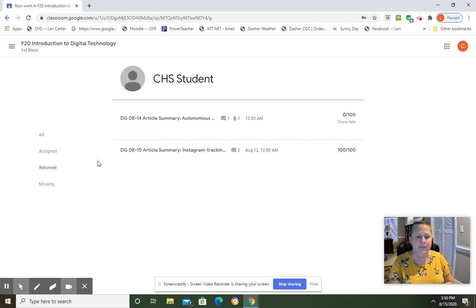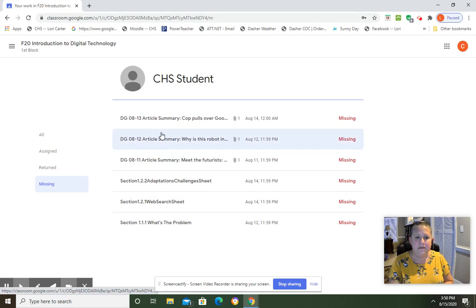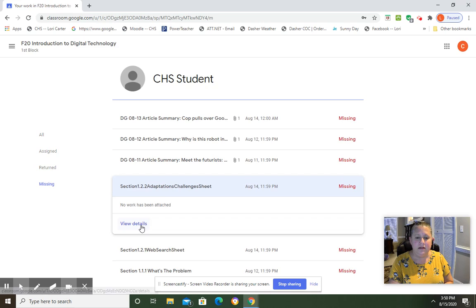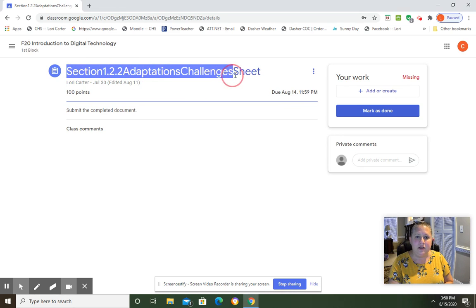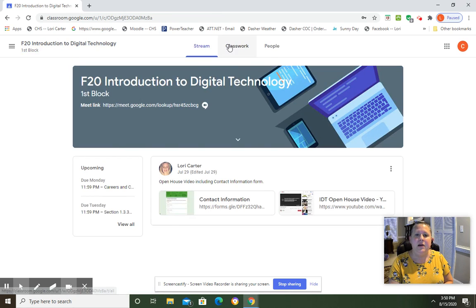Under missing, if I know that I have 3 warm-ups I've not done and 3 assignments I've not done, if I click on an assignment and view the details, you're thinking, well, there's nothing attached. But what should be attached is the section 122 adaptations challenges sheet. And you're thinking, well, where is that? What you are supposed to do every single day.